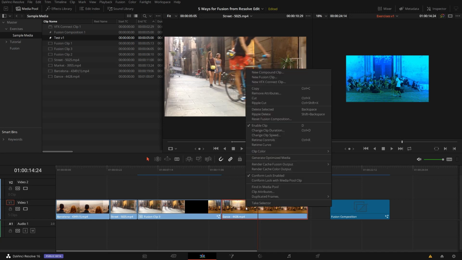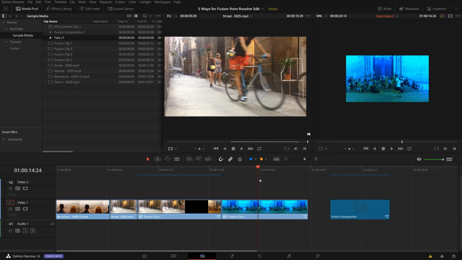Now in the edit page, if I click new Fusion clip, now whatever I have done, including the color grade, is being encapsulated into this new clip. It's basically like a render. It's not being rendered, I know, but it's acting in the same way. So I'm encapsulating whatever I have done, even in the color page.